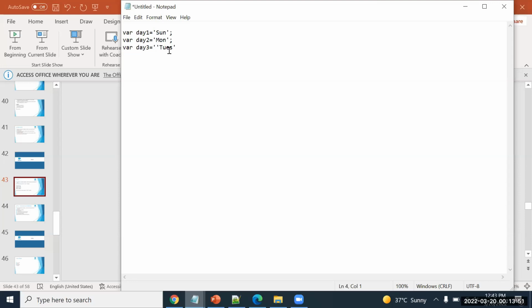Okay, so how we need to declare it is like var daysArray equal to, the array values should be written in square bracket notation, and the values should be separated by commas. The square bracket means that it is an array of values. So it will be like Sunday, Monday, comma, Tuesday. So this is how you declare an array, and you can access the array elements using the index.